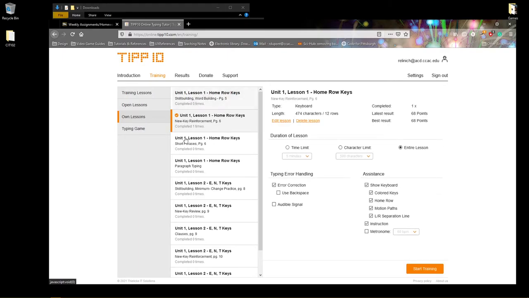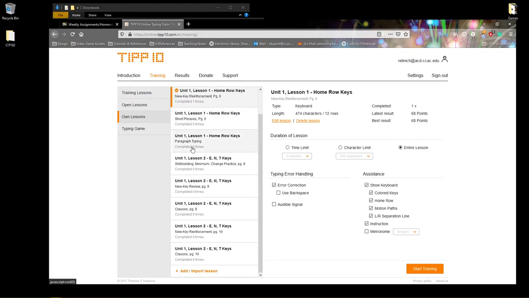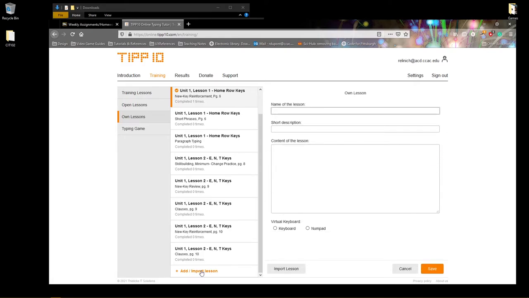Please note that I have more here as I was building all of the unit lessons out. So you might not actually have to scroll when you first come here, but what you're looking for is Add Import Lesson. So if I go ahead and click on this, you're going to see an Own Lesson area pop up here with a bunch of boxes. We actually don't need to type anything in here at all. You want to locate down at the bottom on the left-hand side here this Import Lesson.